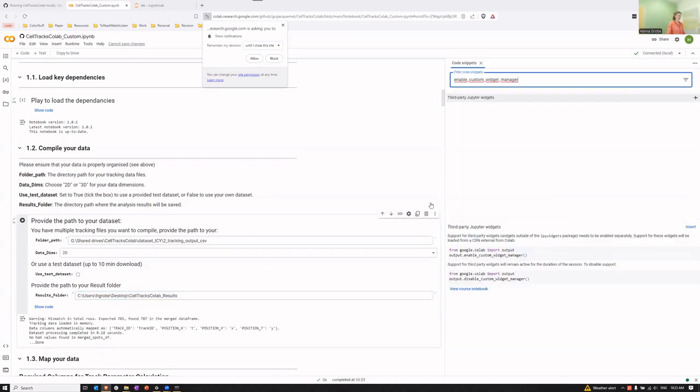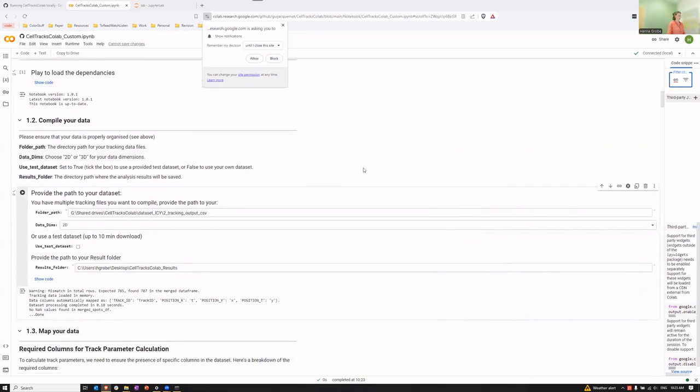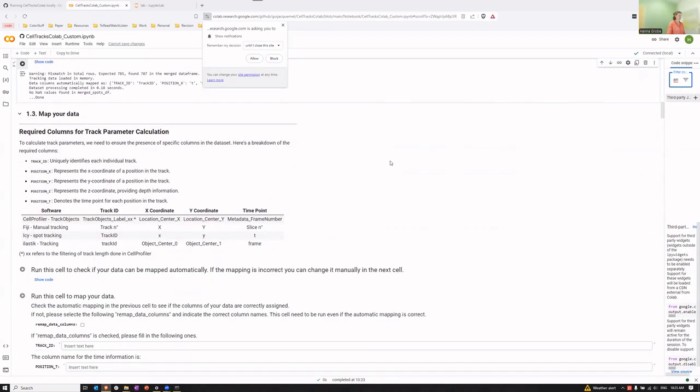And then you run the cell. Be aware that there might be the side panel opening up. You can ignore this. It does not mean anything.